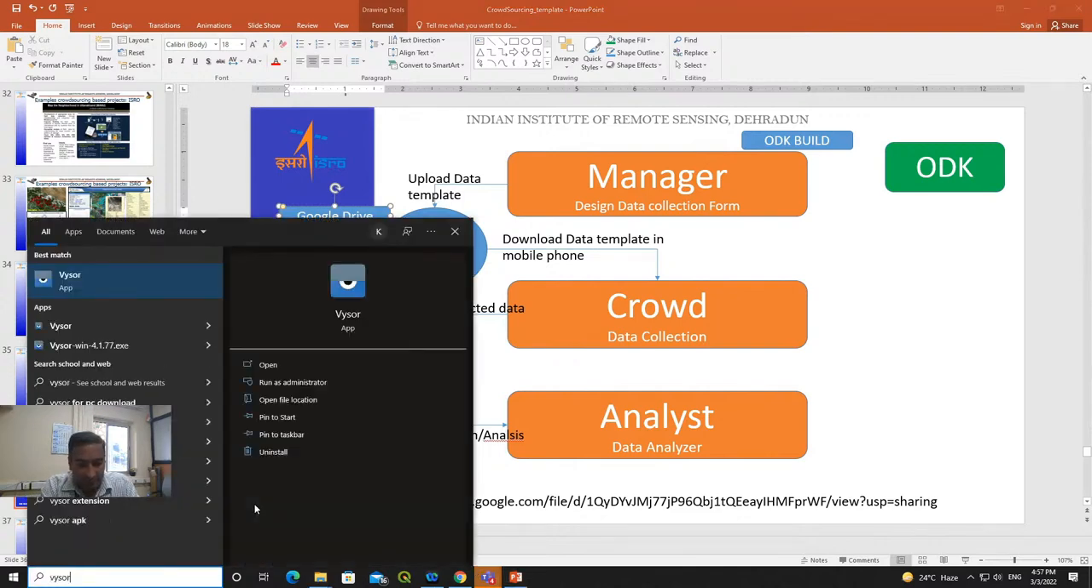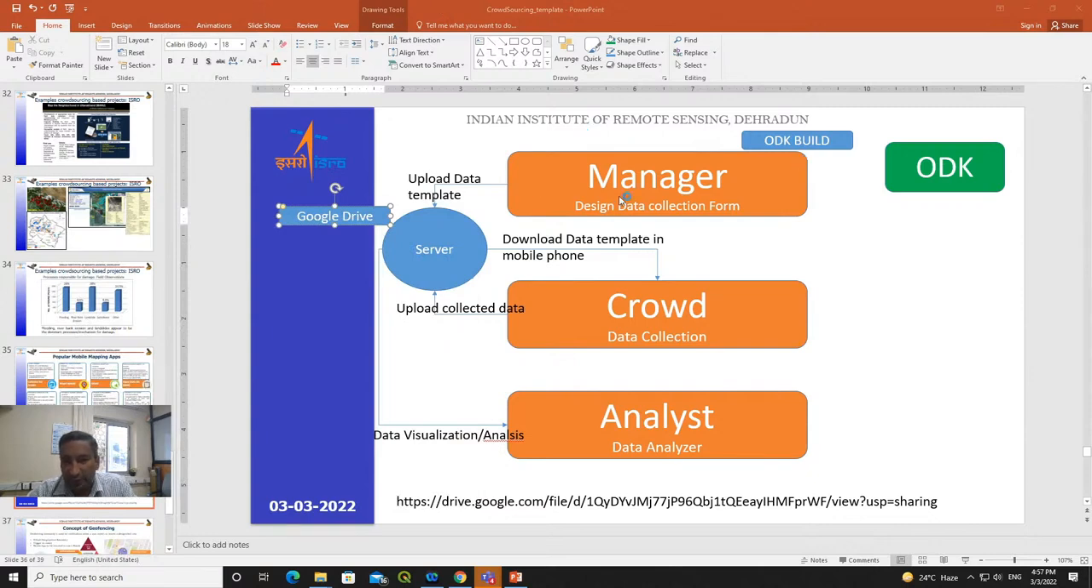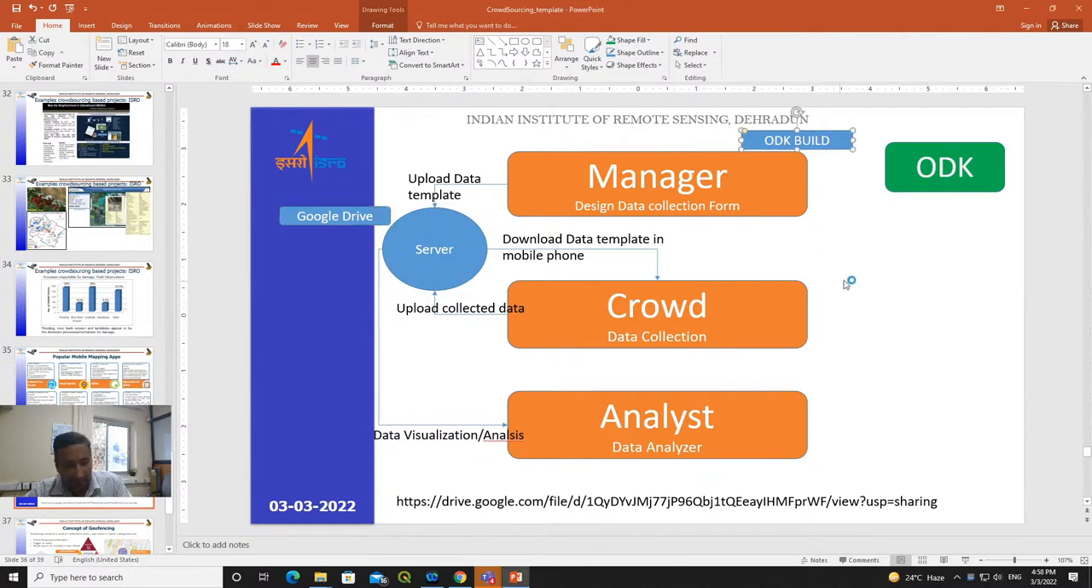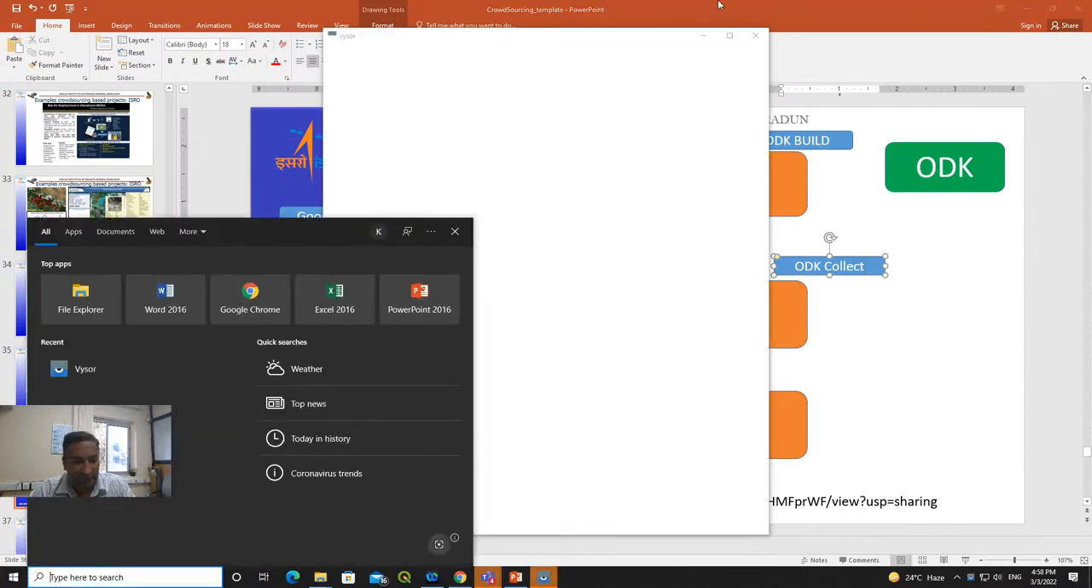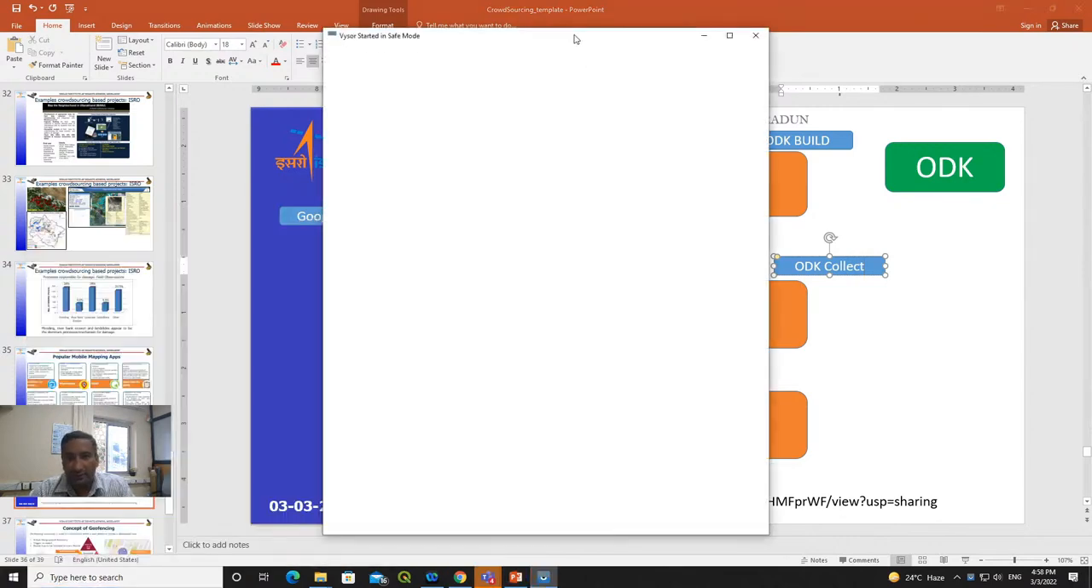I will try to tell you how you can download. There is another component called ODK Collect, which you need to download from the Google Play Store. So this component you have to download on your mobile phone. I will try to see here how it is done, and I will show you my mobile here.